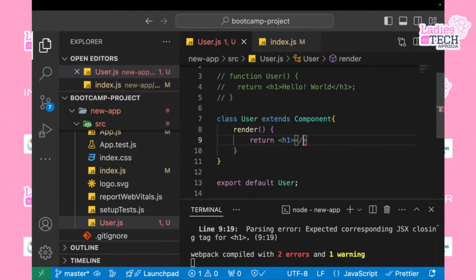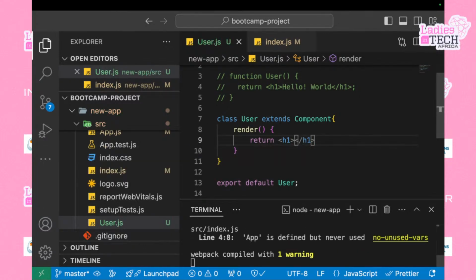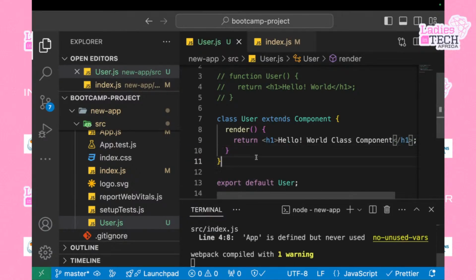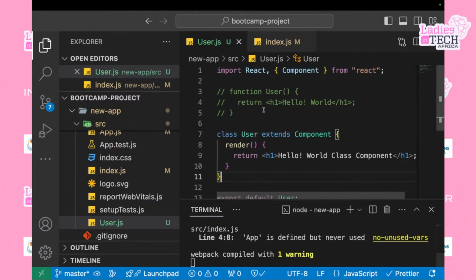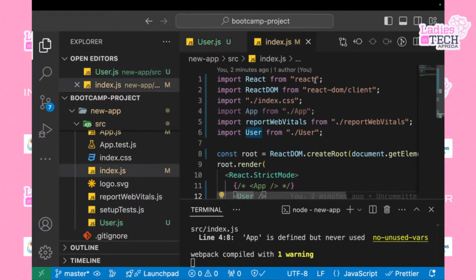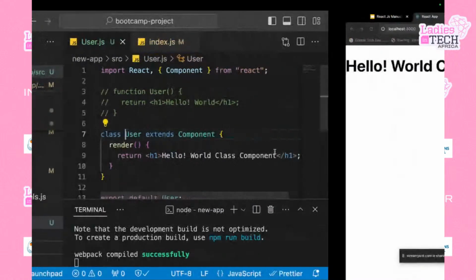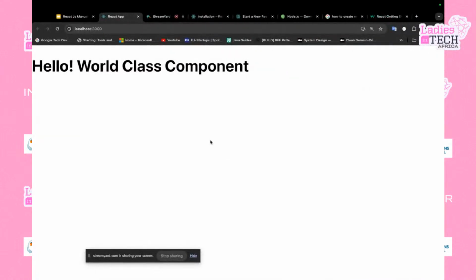H1, hello world class components. So now that will automatically refresh. So if we go back to the web page, this is what we get: hello world class components. Simple.